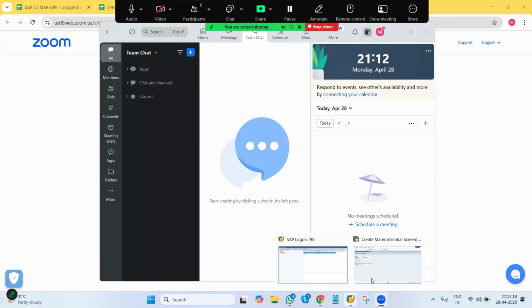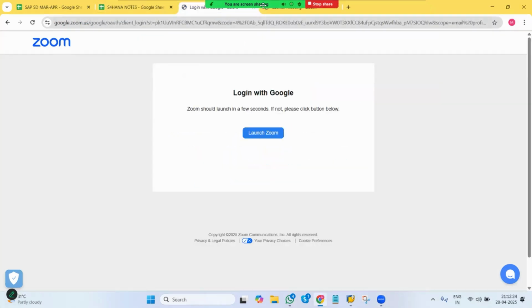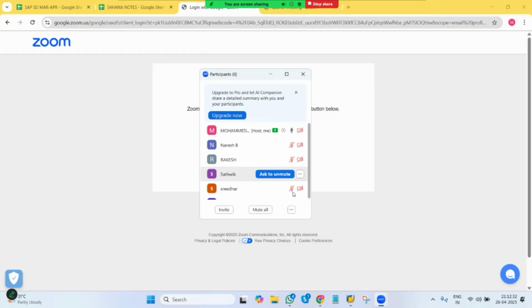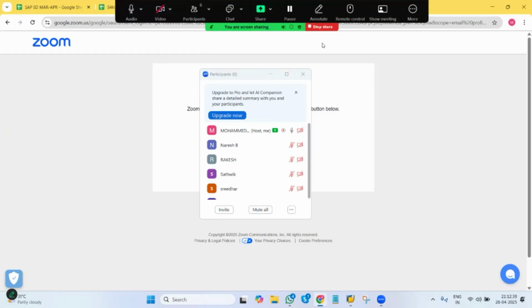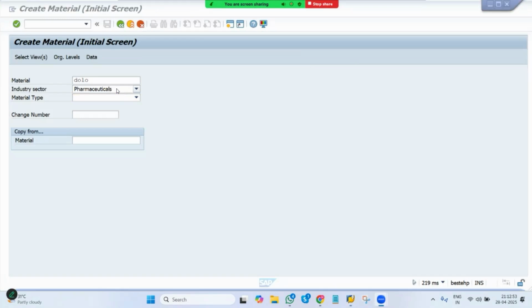Can you see my screen? Can anyone confirm whatever I am teaching, I mean, whatever I'm explaining, is it visible to you? Yes, it's visible. Yes, right. I thought it was disconnected. No, no. Okay.